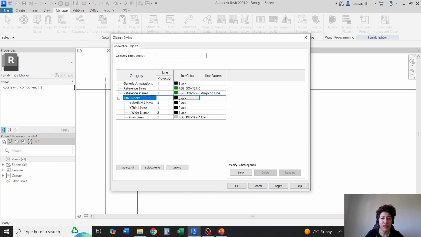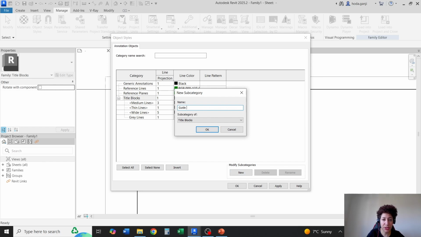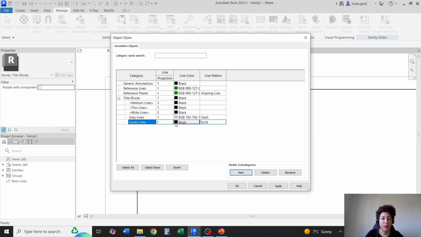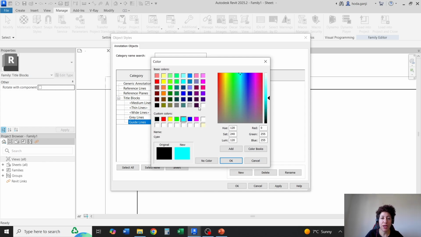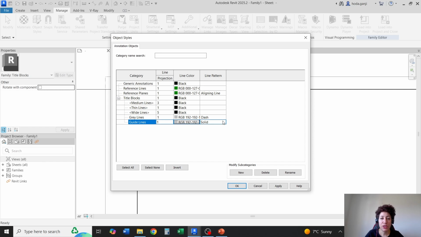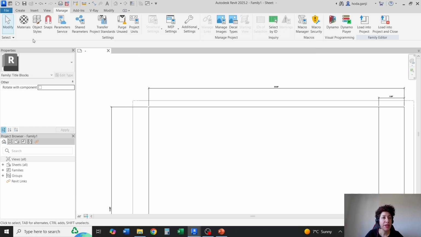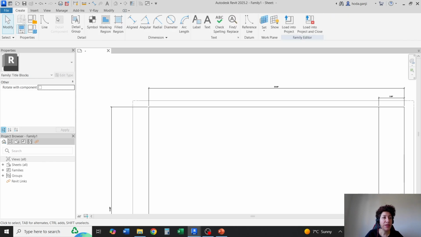I'm going to click on the title block and add a new subcategory here, and I'm going to name this Guidelines. I want to go with maybe a cyan color. You can go with light gray if you want. And I want to go with dashed lines again. And I'm gonna go with create line.